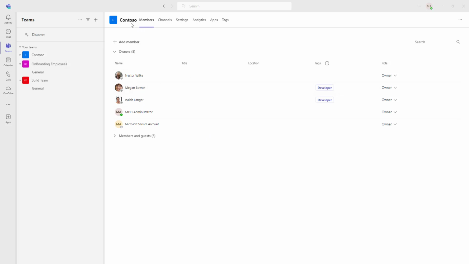There you can see I'm having multiple tabs over here such as members, channels, settings, analytics, apps, and tags, right? If I want to get the details about this team, in that case, we are going to use get a team action. All right. Now, if you see under the members, I'm having few members. The owners are 5 and the members and the guests are 6 over here.